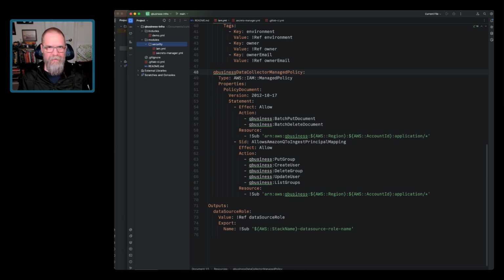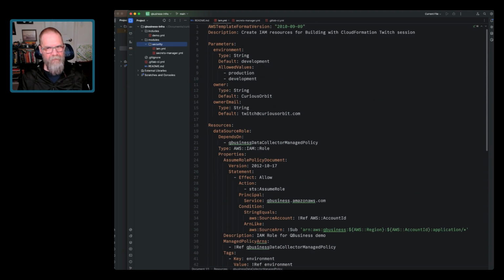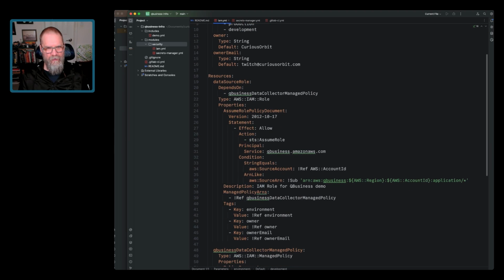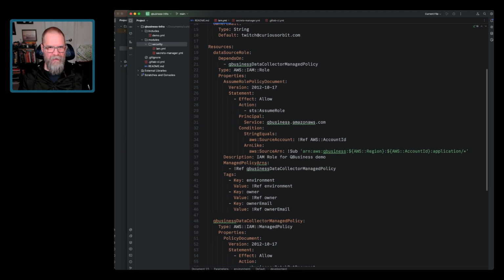And then let's go back over here. And let me just walk you through this. So if you've watched these streams before, you've seen a template that looks very similar to this probably 100 times. We've got a simple CF template to create some IAM resources, and we've got the standard parameters that we always use: environment set to development, and a couple allowed values, the owner and the owner email. And then what I did for my test today was I just created a data source role, which I think will change the name of that, make it more specific. Role definition, and in this case we're allowing the Q business service to assume it.